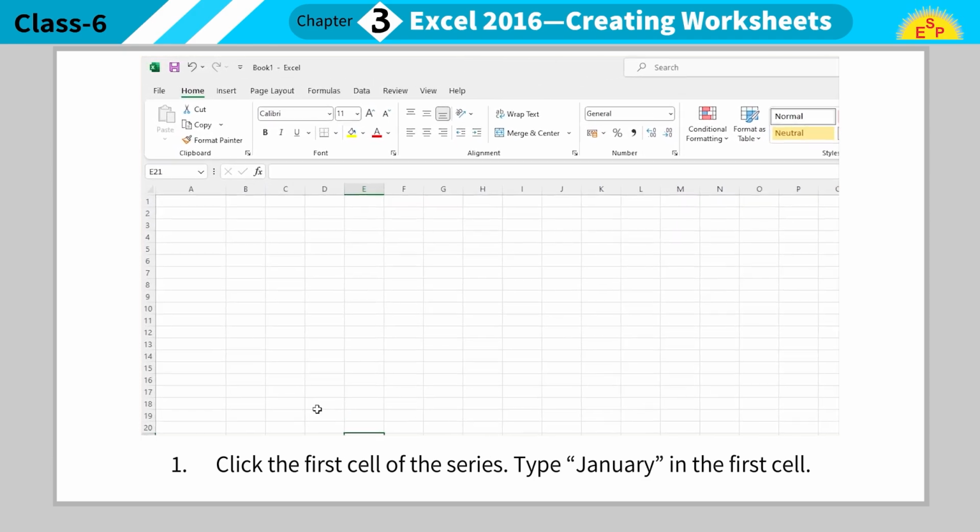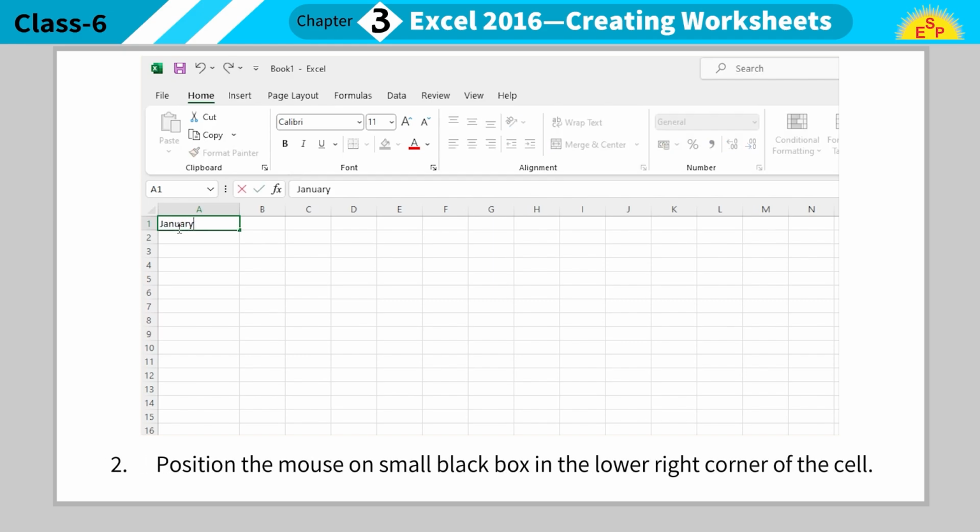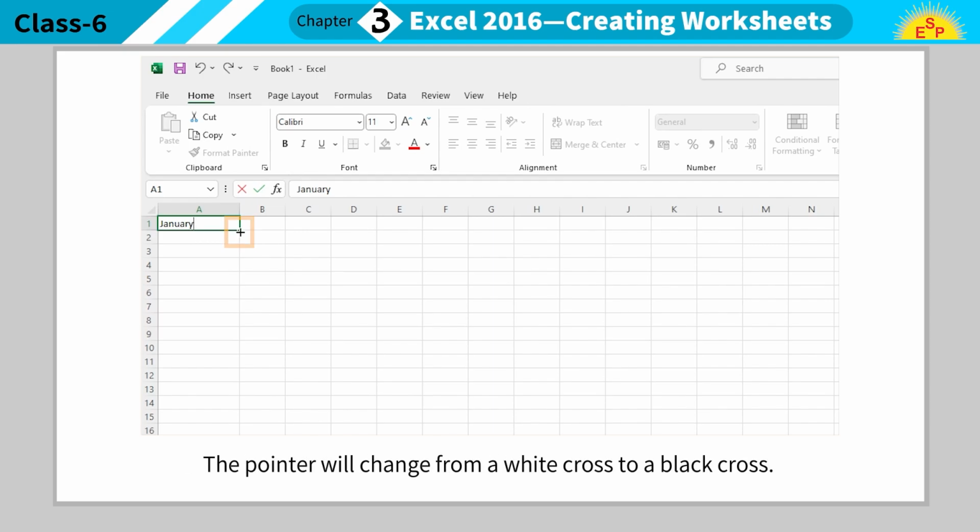Step 1. Click the first cell of the series. Type January in the first cell. Step 2. Position the mouse on the small black box in the lower right corner of the cell. The pointer will change from a white cross to a black cross. This black cross is known as the fill handle.